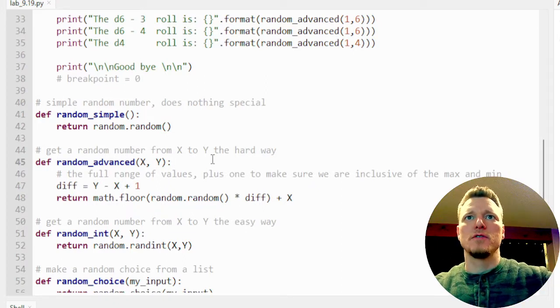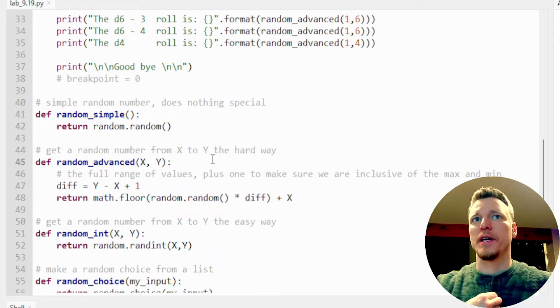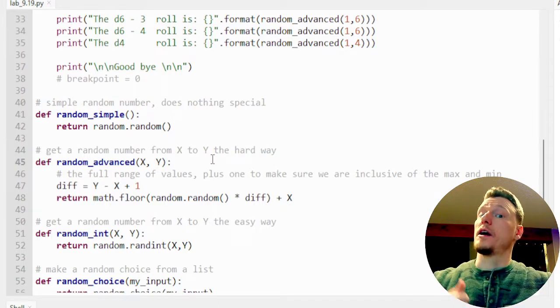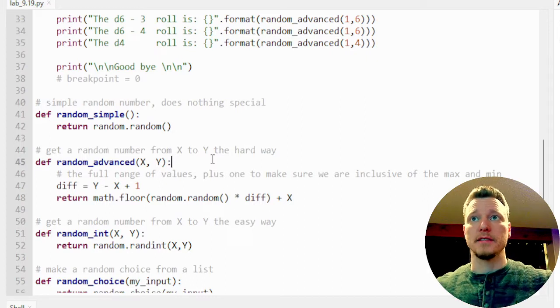And it's going to generate a random number within those two values, and I've specifically made mine to be inclusive of those two values. So if I give a low and a high, I could get the low, I could get the high, or I could get any integer in between those things.